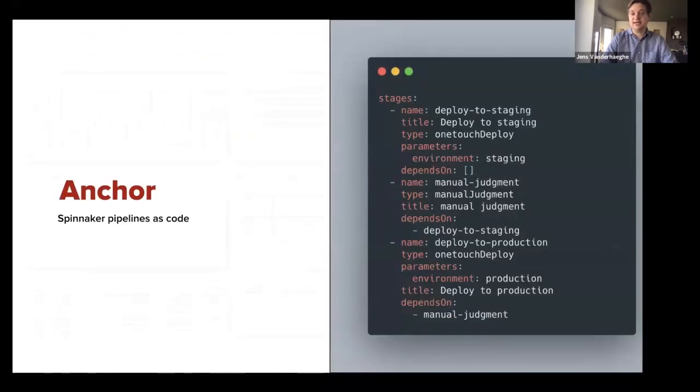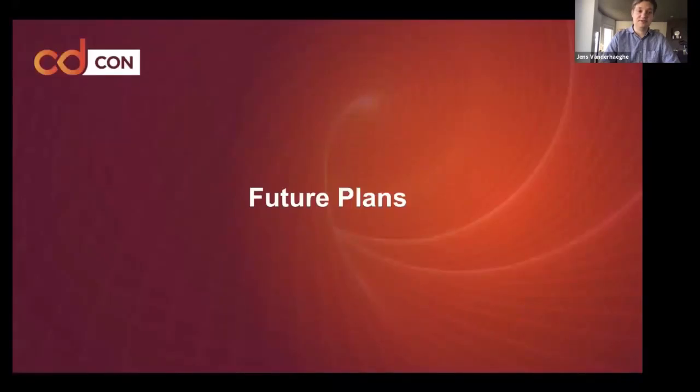We also created an in-house tool for declarative pipelines, Anchor. It's basically pipelines as code. You can think of it as you write a YAML file, and then that spits out Spinnaker-specific configuration. Anchor is Airbnb unique. It's basically an abstraction layer that allows us to generate all of these Airbnb-specific stages, like integration tests that we use the service IDL for that I've talked about before.